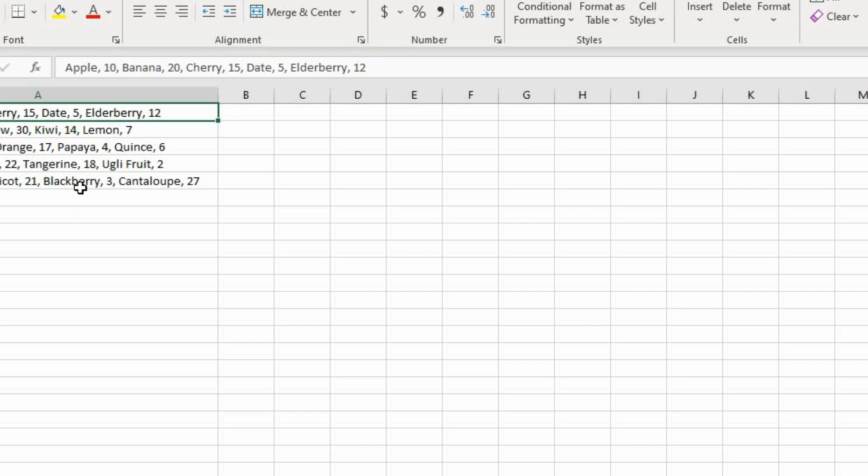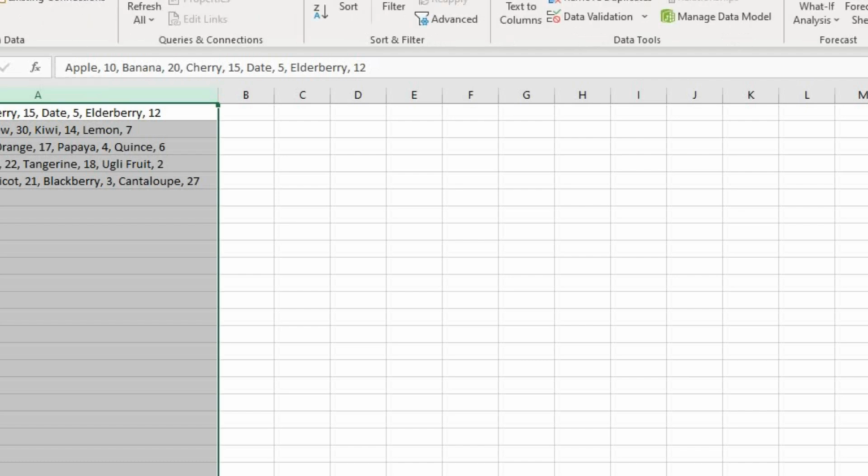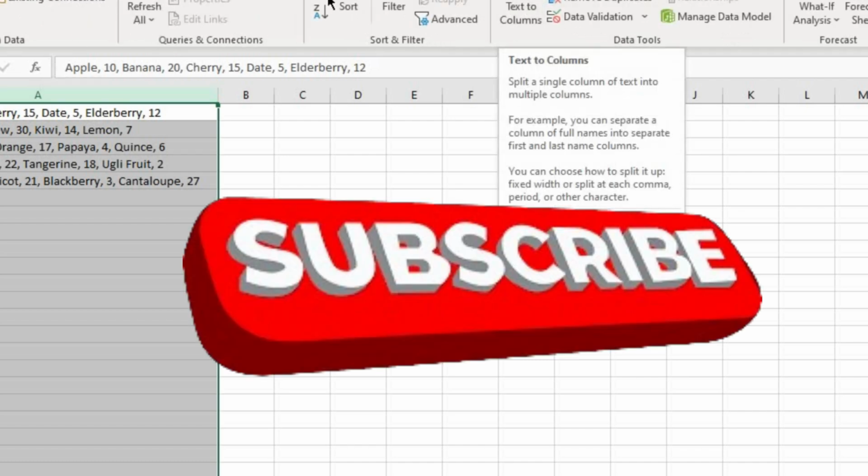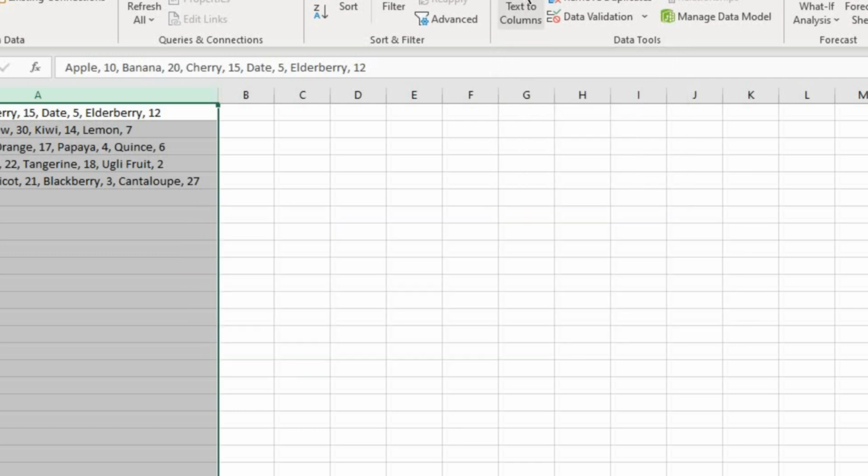Right now, the first thing you need to do is to highlight this column. Having highlighted the column, you go under Data, right? And then click on Text to Columns. You can see it here, my cursor is right on it. Click on Text to Columns.